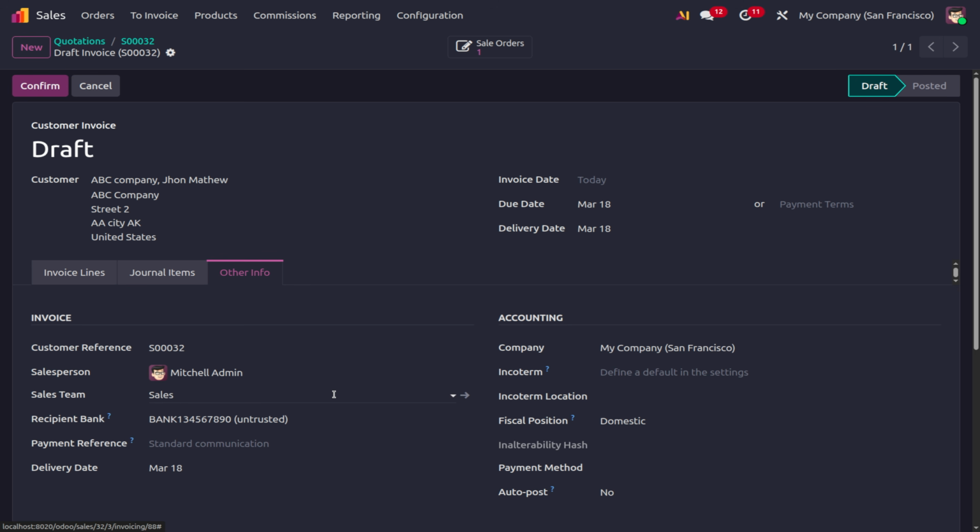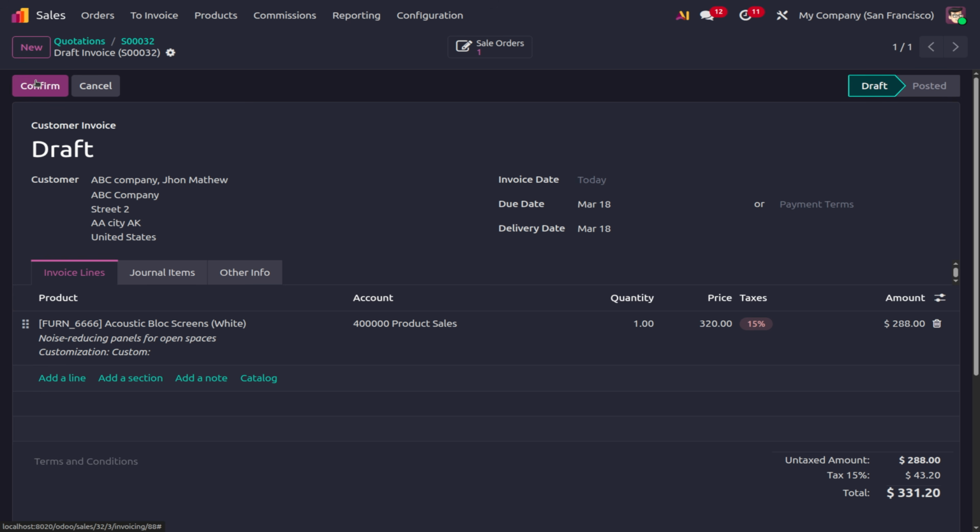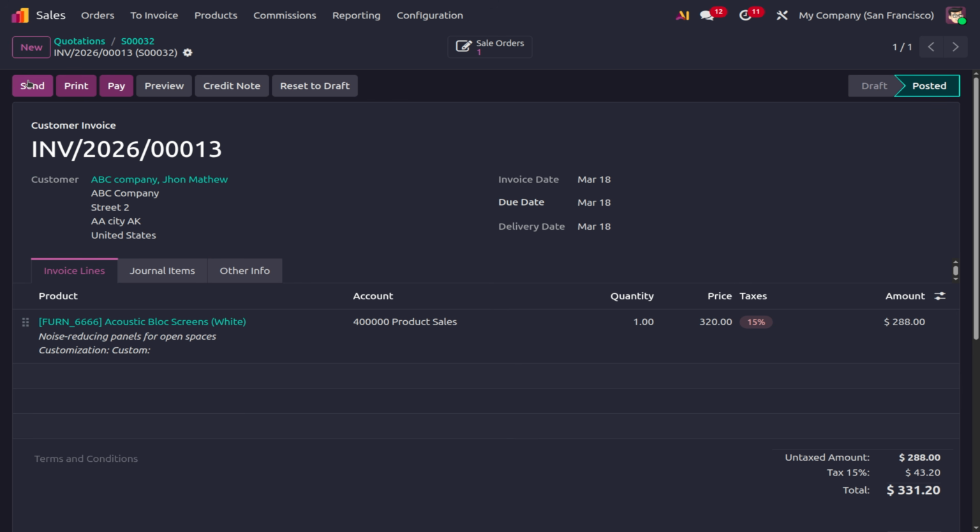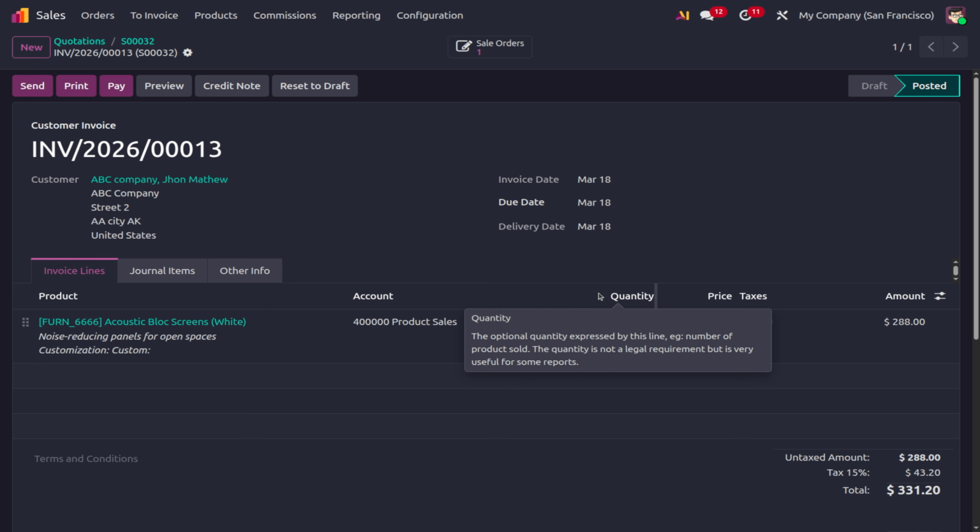Then when we move to other info, we can see the customer reference, salesperson, sales team, and recipient bank. All the details of the partner and the invoice will be shown here. Then we can confirm the invoice. That is the basic quotation creation and delivery, then creating the invoice, the basic process of a sale order.